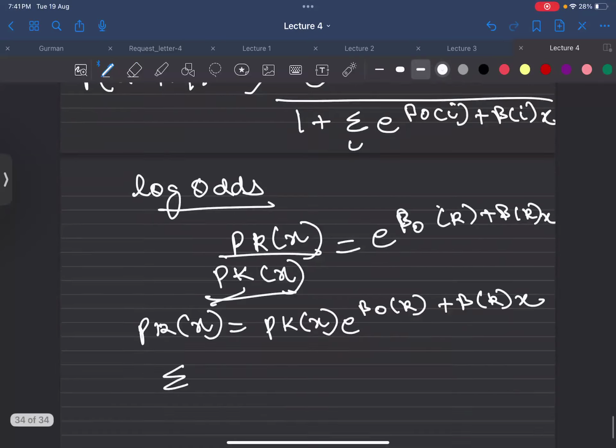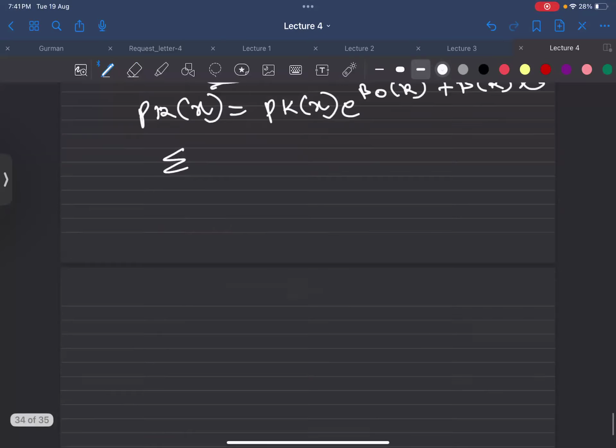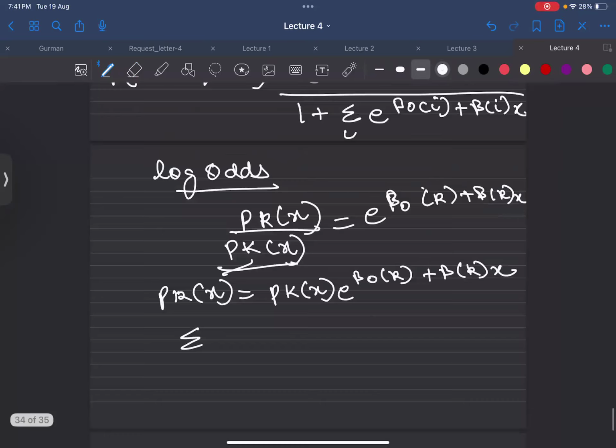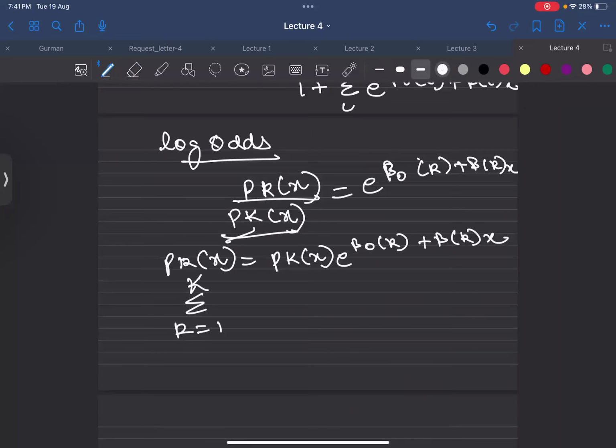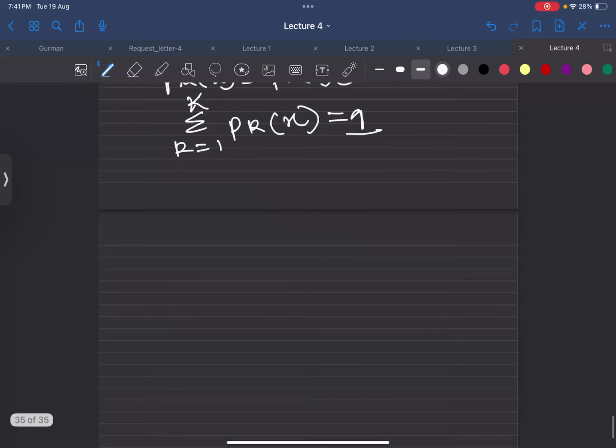Again, this maths part will be hectic for you. Let me write it for one minute, then I'll explain. I'll write up the whole thing, then I'll explain.